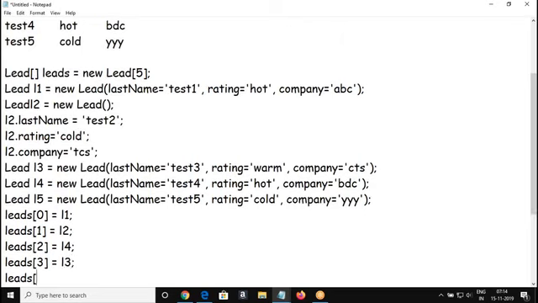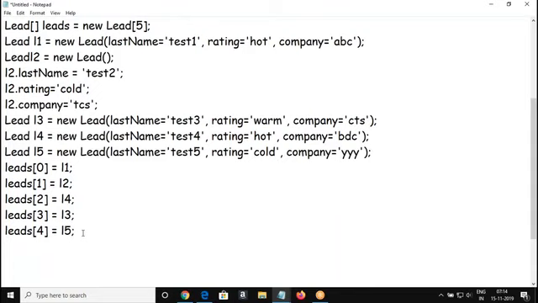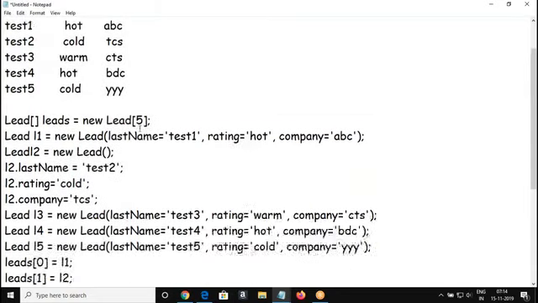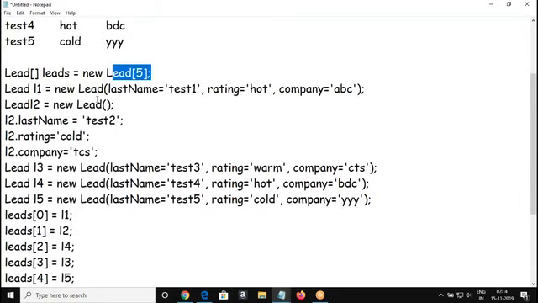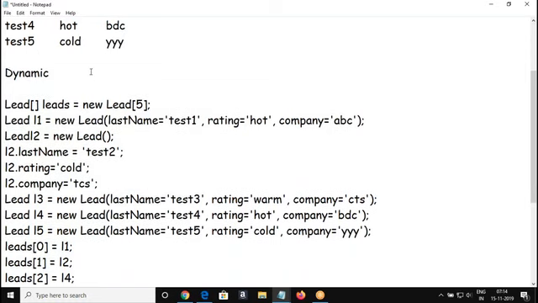But the thing is, how many elements can you add? You can only add 5 elements into the array. That's all. So this way, you create the list of lead objects and add elements into it. This is called initializing the list and adding the elements. It's a kind of dynamic allocation, right? Dynamically you add elements.